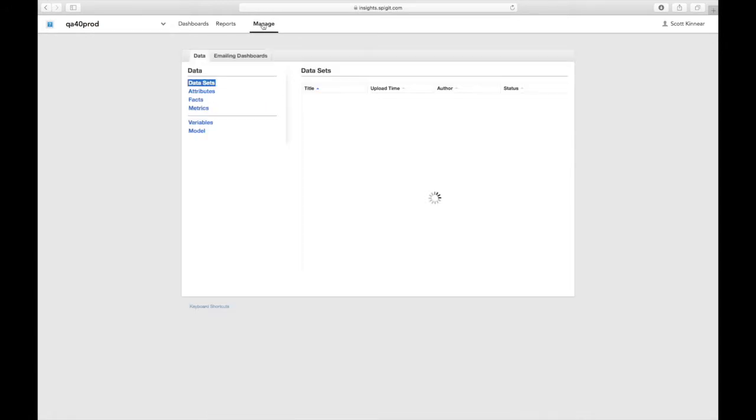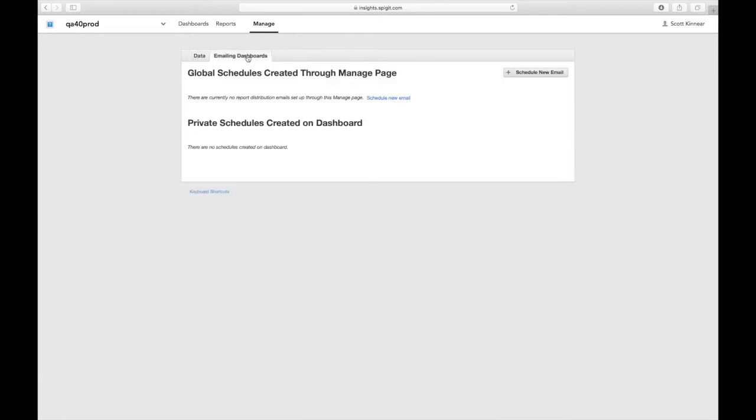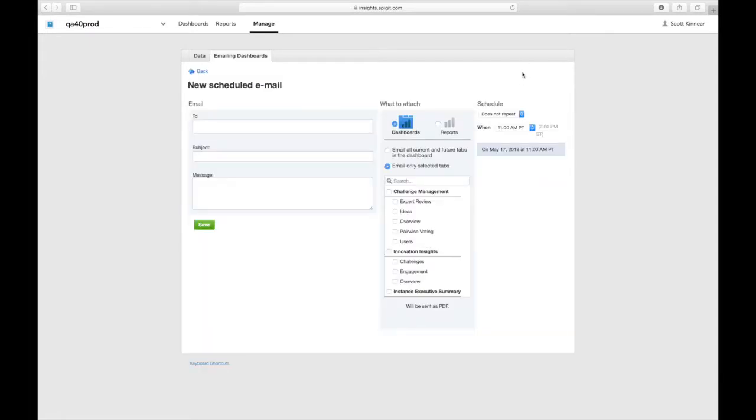The Data tab is used when building new facts or metrics. We'll skip over this tab for now. The Emailing Dashboards tab provides an interface that allows us to automate the delivery of any accessible report or dashboard. To get delivery of these emails, the user must have access to the Insights Management Console. Okay, let's start customizing reports and dashboards.